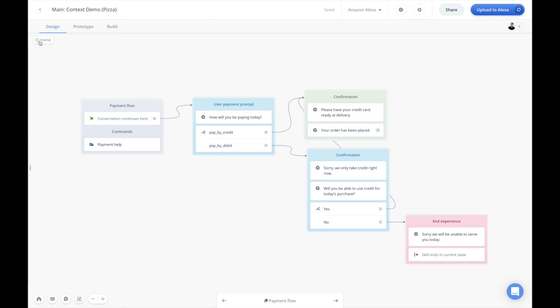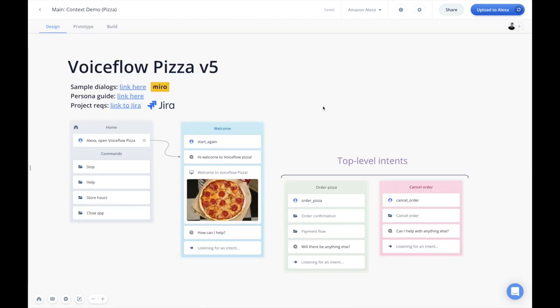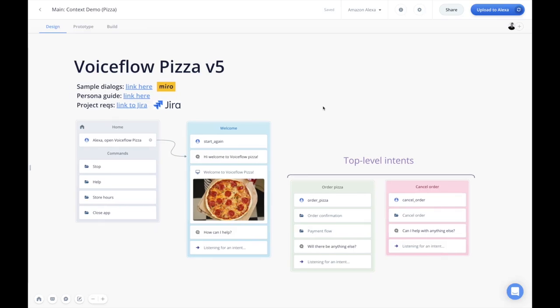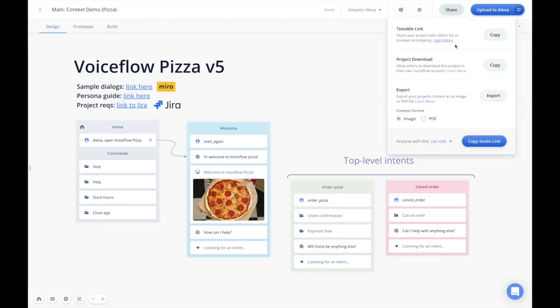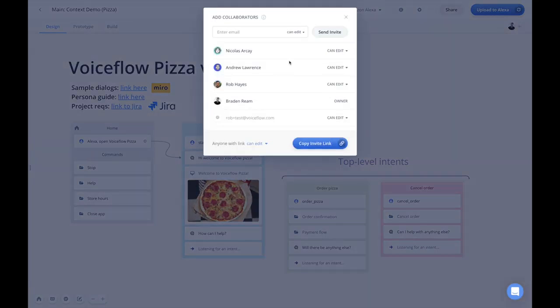Next thing we want to go into is some of the collaboration features in Voiceflow. All right, now we're going to go over some of the collaboration features available in Voiceflow. We do have a lot, so I'm going to start rattling them off. First, when you go to the top right, you are able to share a downloadable project link, a testable prototype link, as well as export your canvas to both image and PDF, which is great. From there, you can also invite people to join your workspace to collaborate with you.